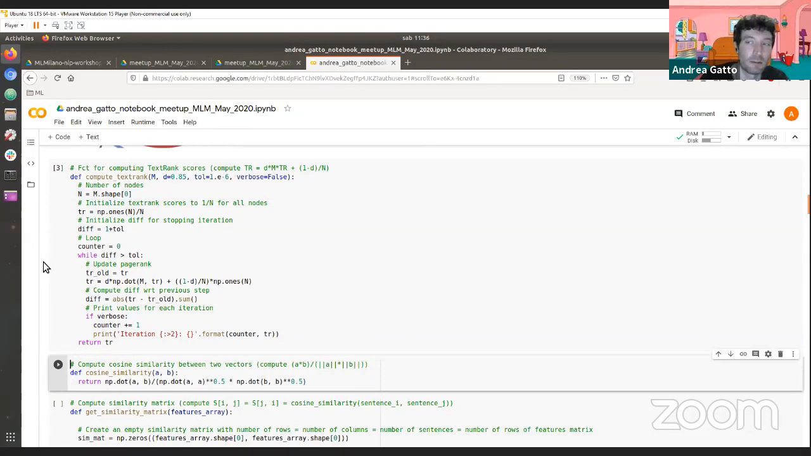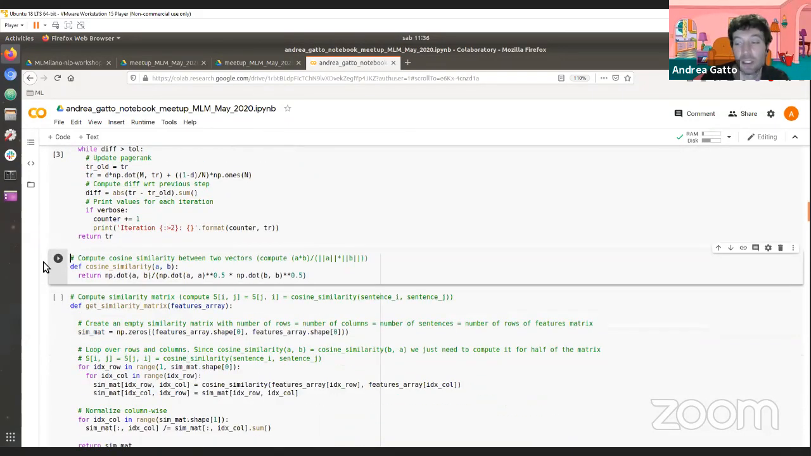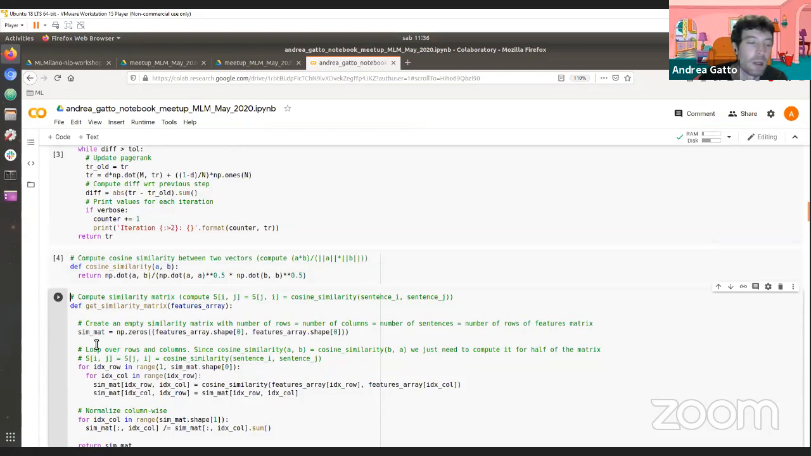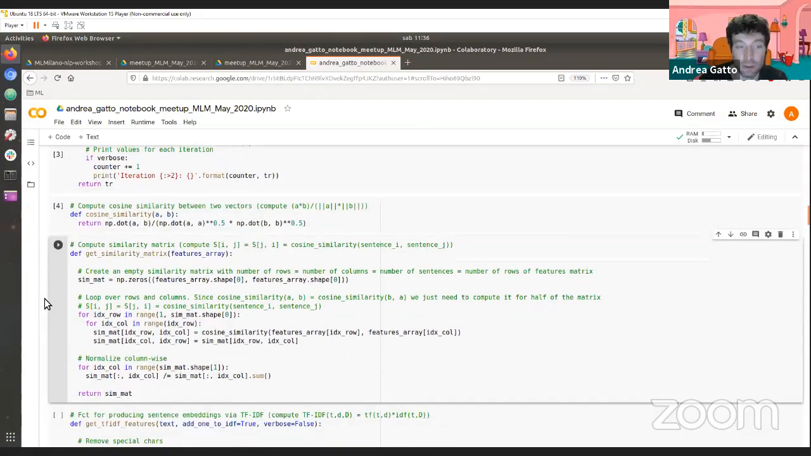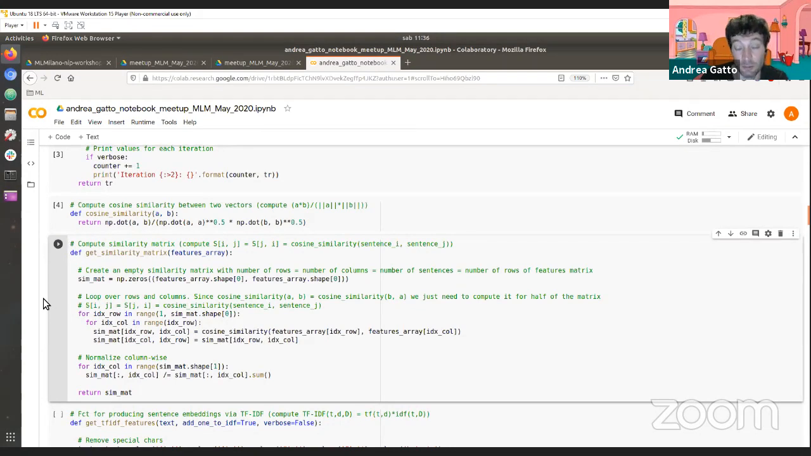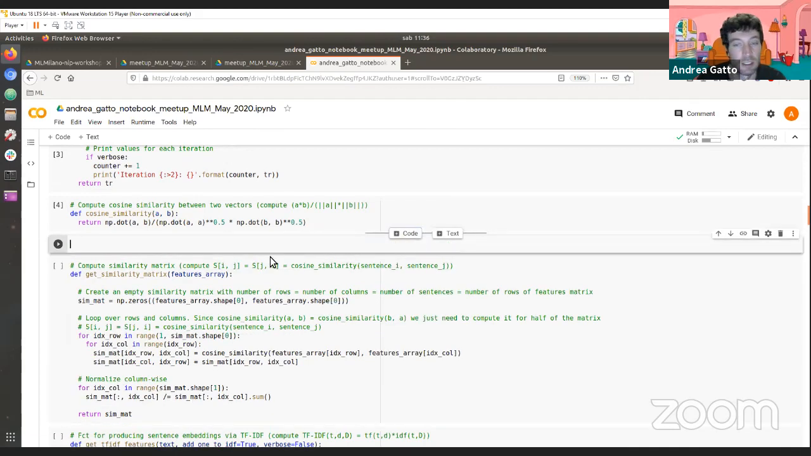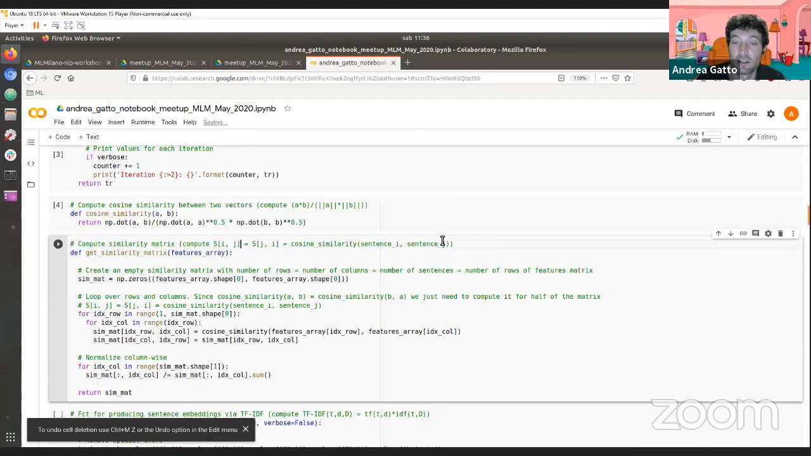So now we need to define how to compute the sentence similarity matrix. The first thing to do is to define this function, which computes the cosine similarity between two vectors. Very simple. And we're going to use that in the next function, which computes the similarity matrix. Remember that our goal is to define a matrix where the position ij, and given that this is symmetric also the position ji, is the cosine similarity between sentence i and sentence j.